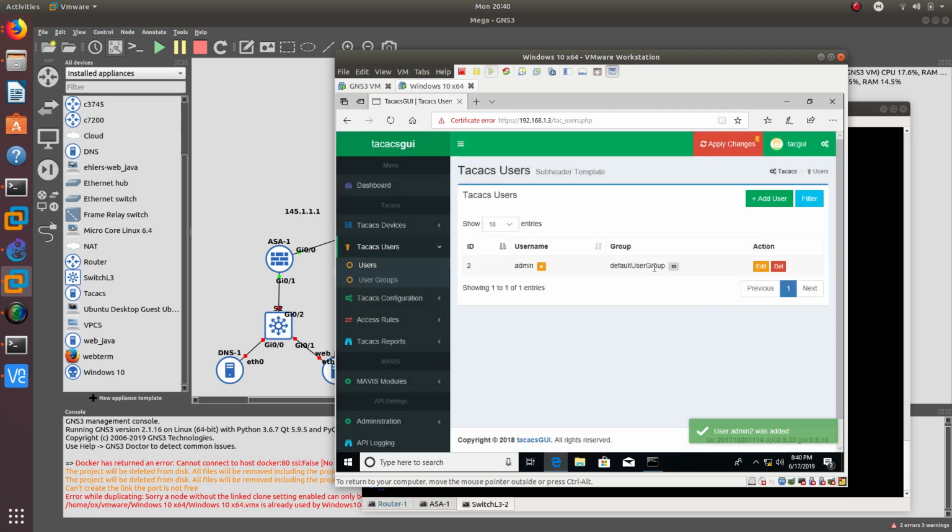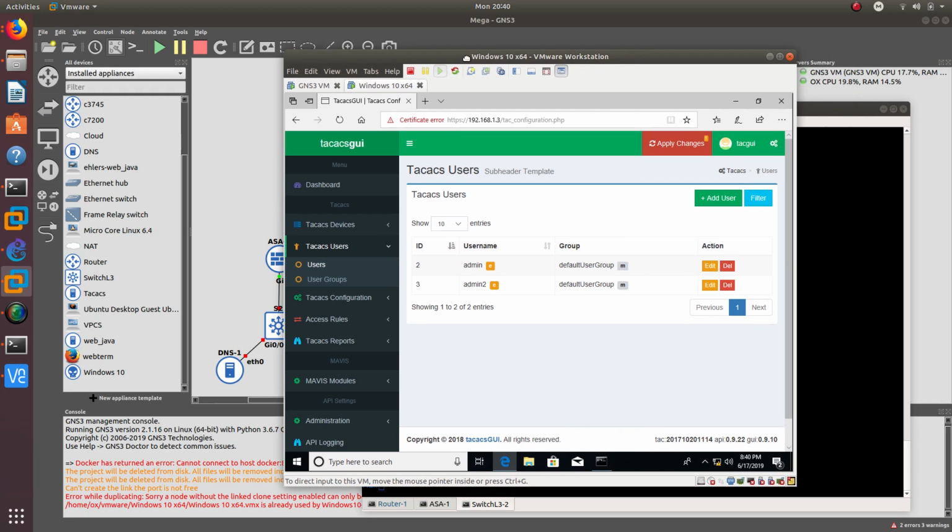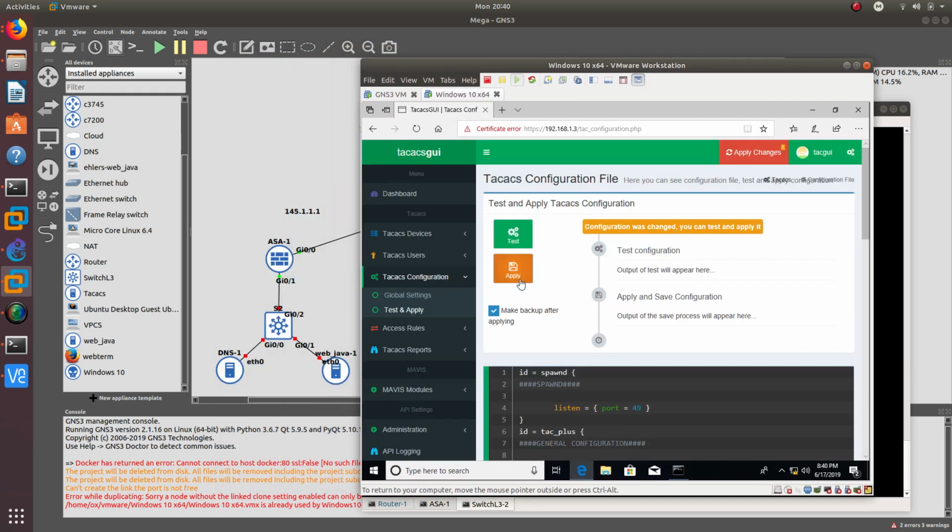Let's add this user. User has been created, admin2. Apply the changes. Let's give it a couple seconds because it is loading right now. There we go. So now it's going to take me over here. Let's uncheck this backup. Test it. It is working correctly. Let's apply the changes.